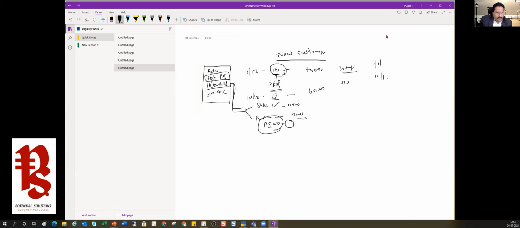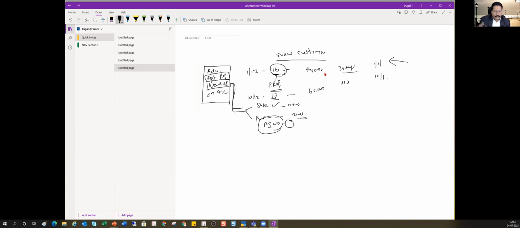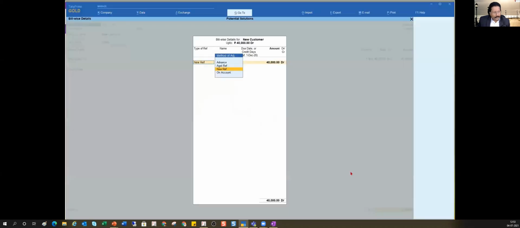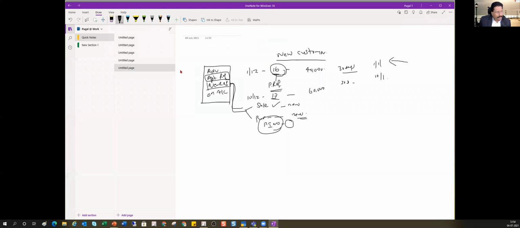Now, let us assume that the customer is now making the payment for this particular invoice. So when you are receiving money, again this bill wise detail is going to come. So this bill wise detail is going to open, and now what you're going to do, you're going to say, I am receiving this money against my reference which I have created for which the amount is due. So every time you receive money from your customer, or you make a payment to your vendor against a particular outstanding invoice, you will select against reference.